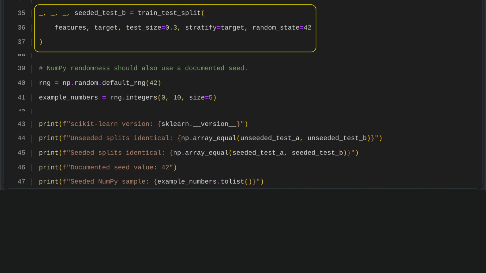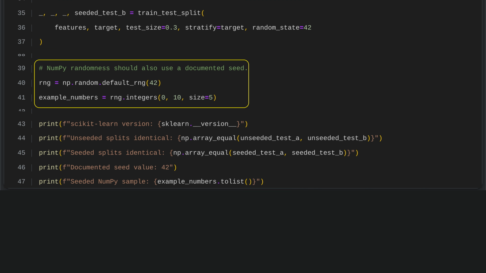The data is split into training and testing sets, with 30% reserved for testing. Stratification keeps the class balance the same as in the original dataset, and a fixed random state makes the split reproducible for consistent experiments. Use NumPy's default random generator with a fixed seed of 42 to make random results reproducible.